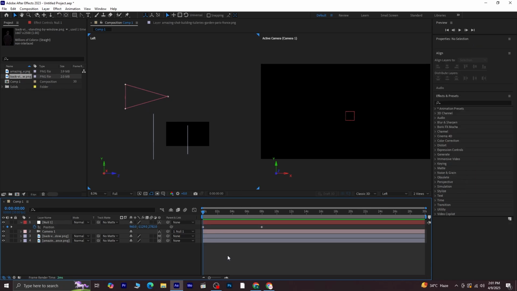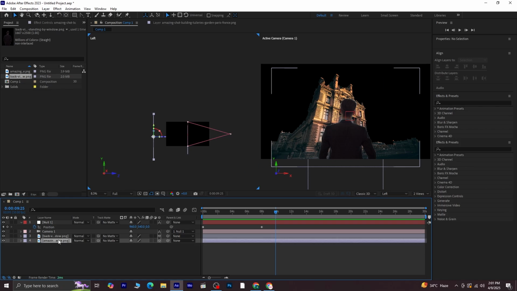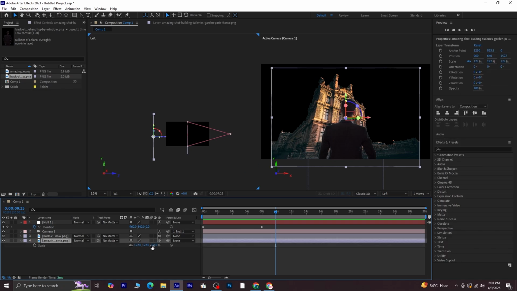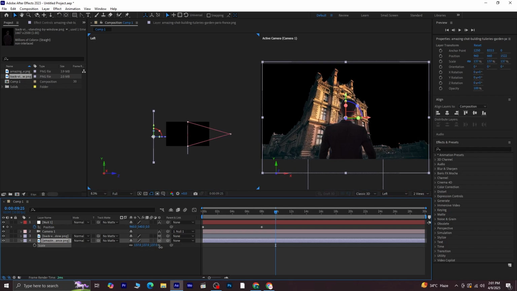Now, when you preview the animation, you'll notice that it starts blank and slowly reveals the building, followed by the person. Lastly, let's adjust the scale of the building again. Select the building layer, press S for scale, and increase the size a bit more so it fully covers the canvas.